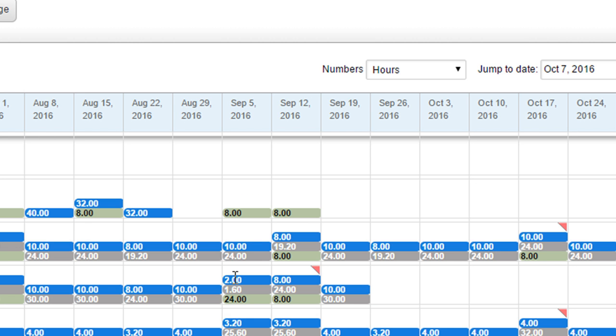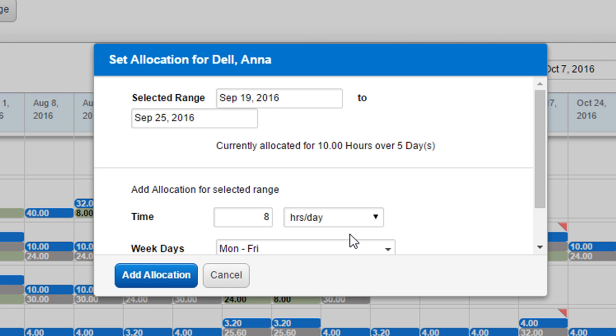Before I proceed, let me cancel and click on any one cell which has an allocation already. As you see here, the currently allocated changes to 10 hours over 5 days, which specifies how many hours this user has already been allocated.